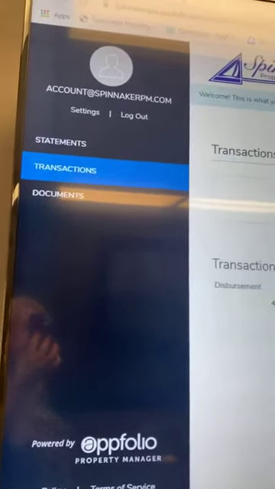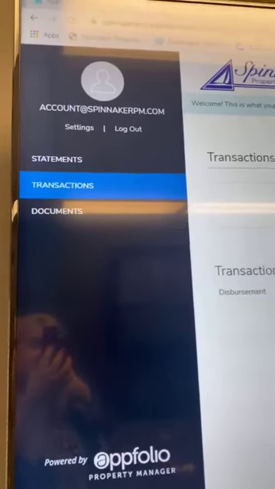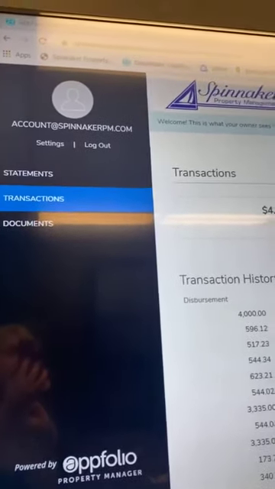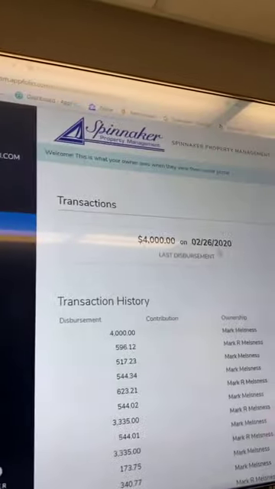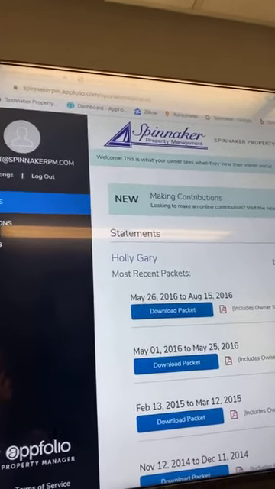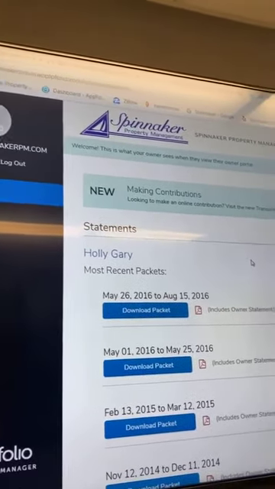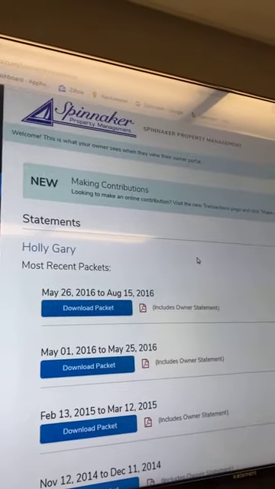You receive an email with the way to log in. You set your own password, and then after you have that set up, you're able to go into spinnakerpm.com at any time and log in in the upper right-hand corner under owners. Once we make any kind of contribution, we download the owner statement to your portal, and you will receive a notification that a document has been loaded to you. Got it. So I'll always know if there's something new there.